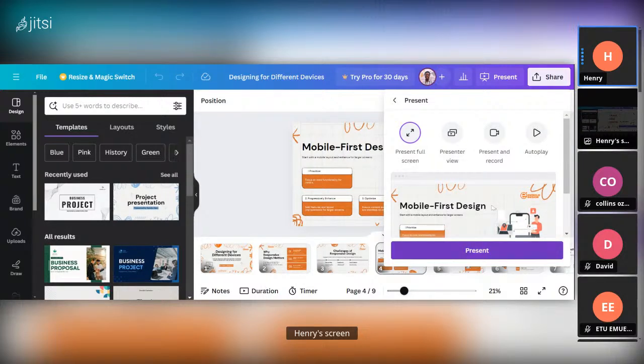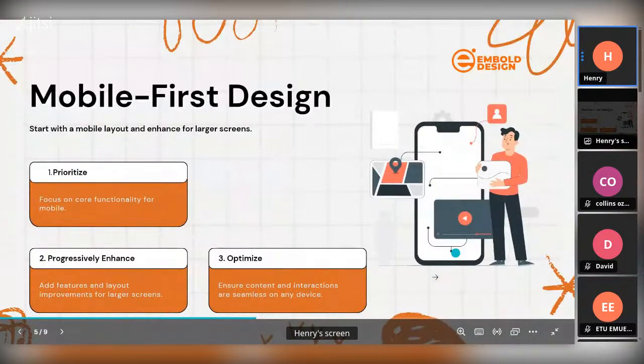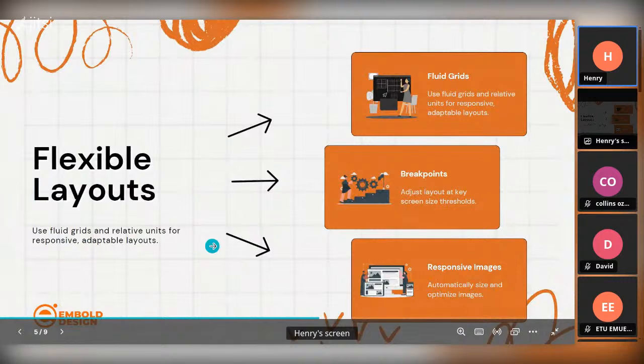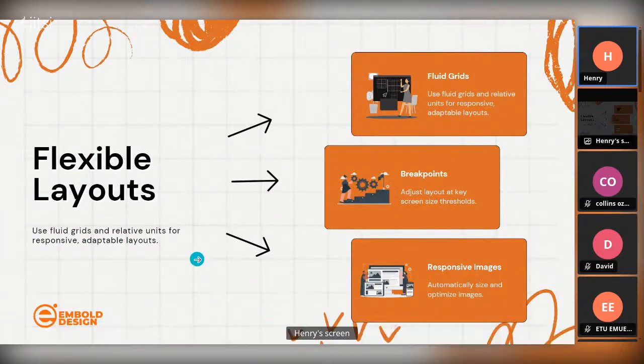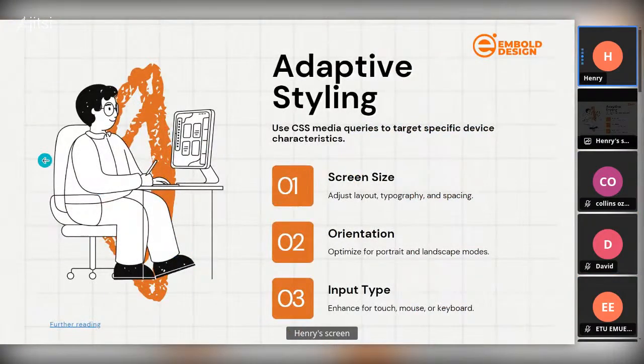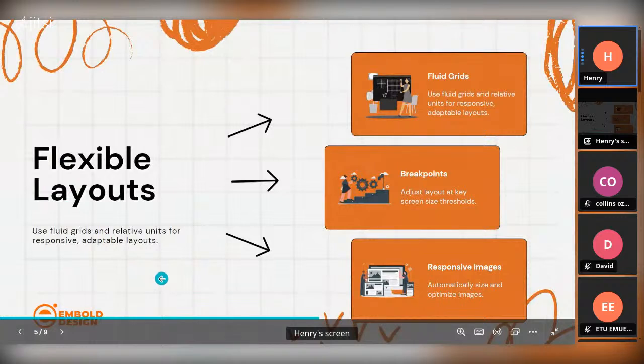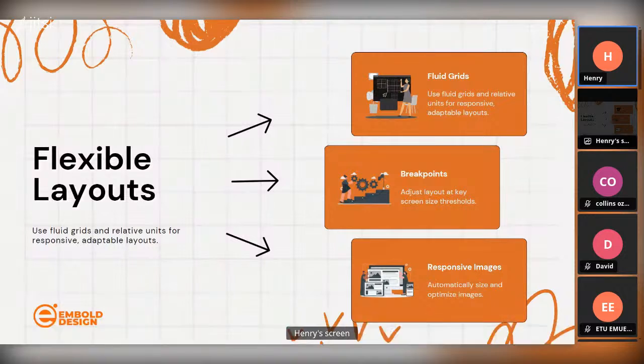So let's move on. The things you need to take note of are flexible layouts when you want to work on responsive design.